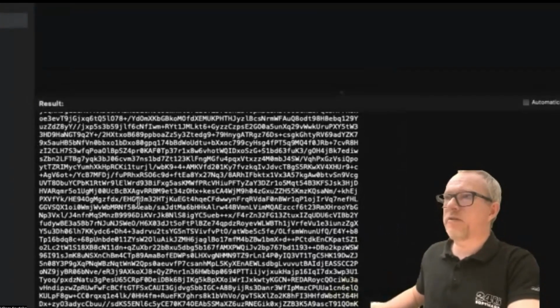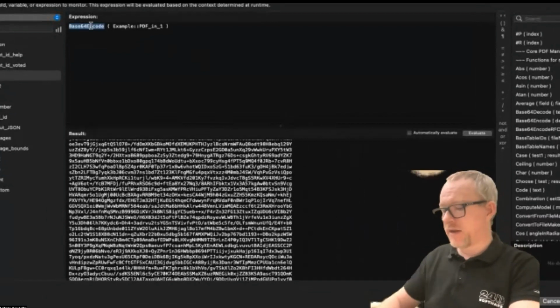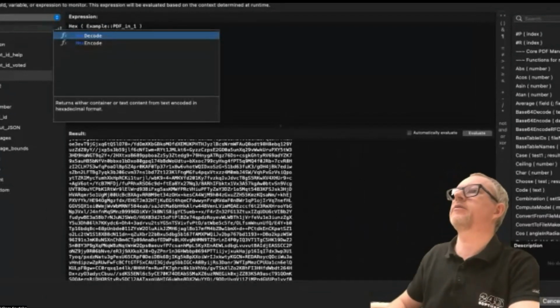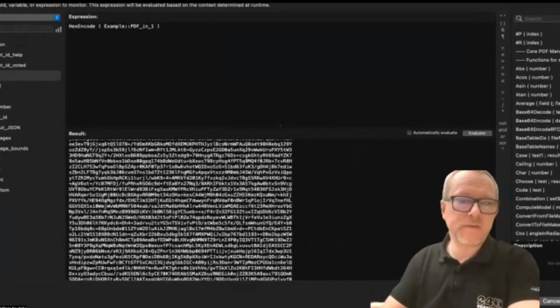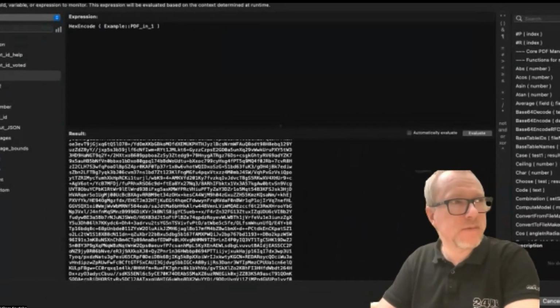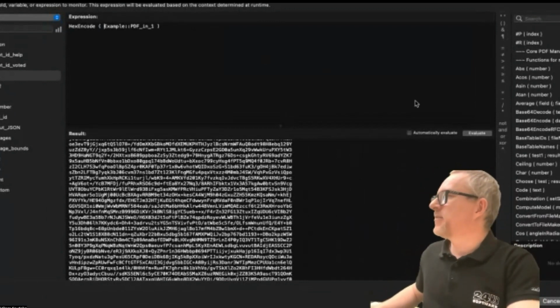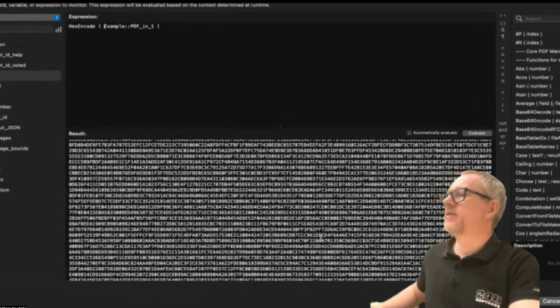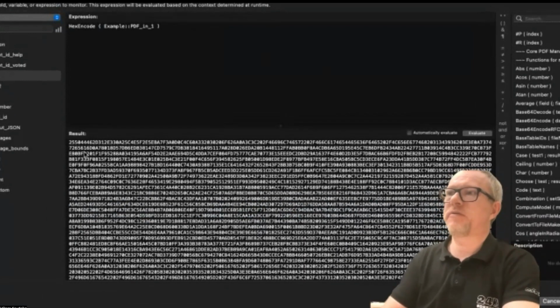What I originally didn't realize is that at the same time Claris added base64 encode and decode into FileMaker, they also added hex encode and decode. And it's shameful. I realized that maybe 4 or 5 years after they added it. I've never used hex one way or the other. Yep, there you go. So this is the hexadecimal representation of the file.